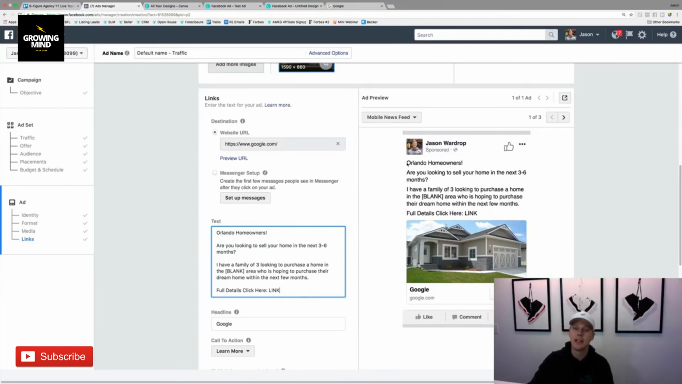lots of times people read ads or anything online with their mouse. I don't, but lots of times people do. And so if they're going through and they're like, oh, full details, click here, it's just easy to click, right? Sometimes it can be as simple and quick as that, or you can add a little bit more. I typically just leave it at that.